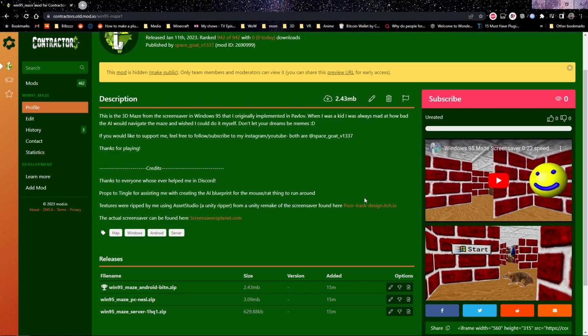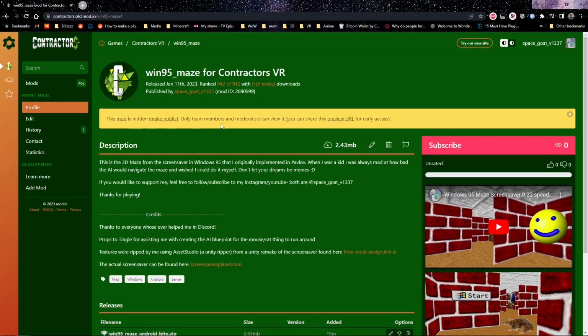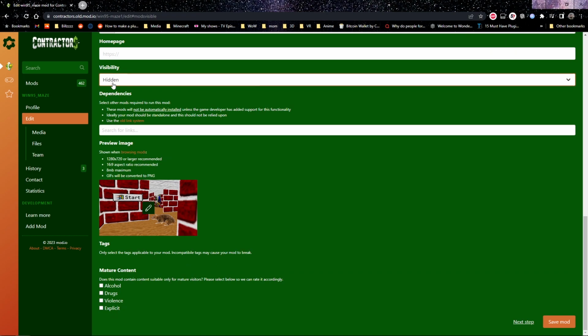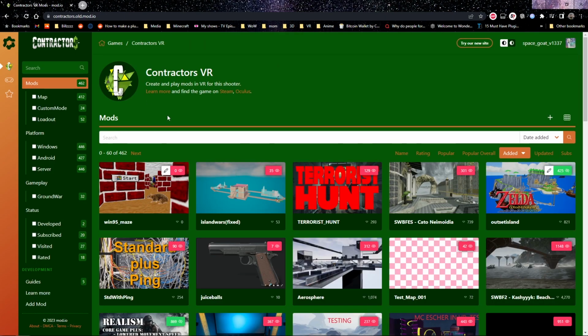Once you're content, we can go ahead and make the map public again. Just edit it. And then you can either hit this little make public thing or just scroll to the bottom and change it to public and then save. And then there you have it. You've successfully ported a map over from Pavlov.